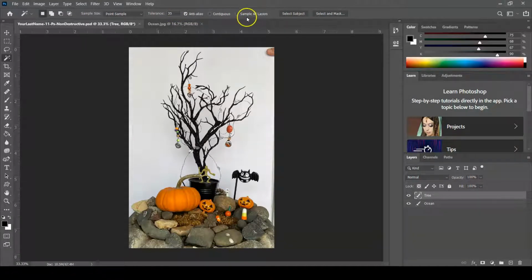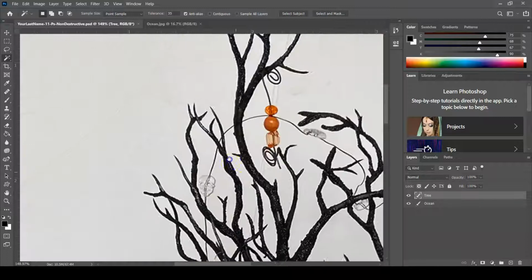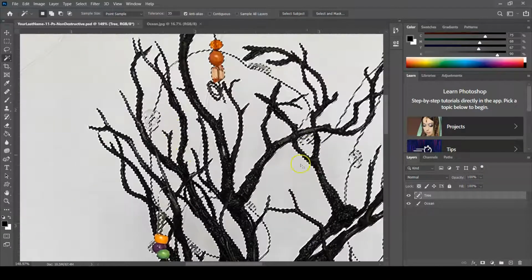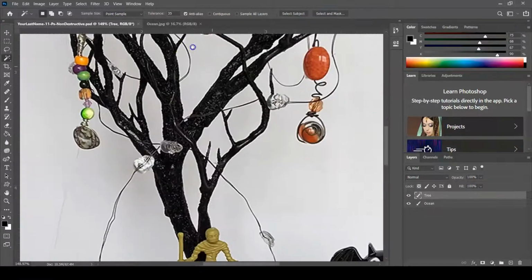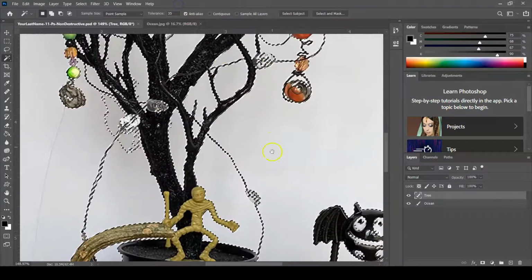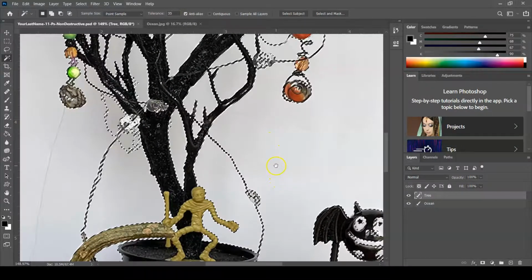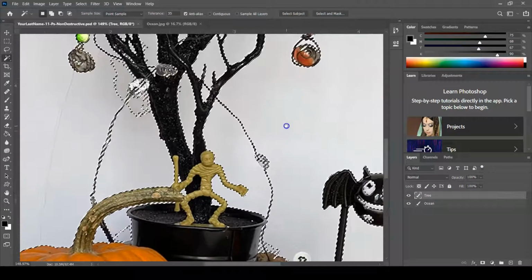And I also have my Sample All Layers box unchecked as well. With the tree layer selected, I'm going to click just one time in the white area. And if I zoom in, I can see it did pretty good getting between all of the branches.